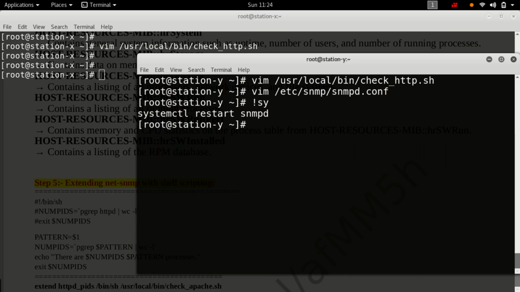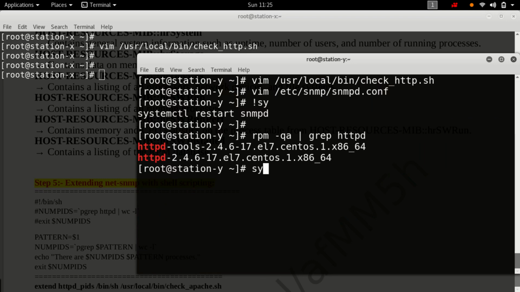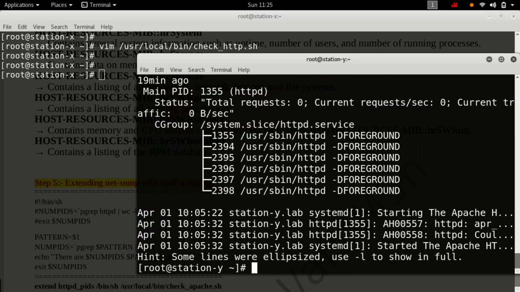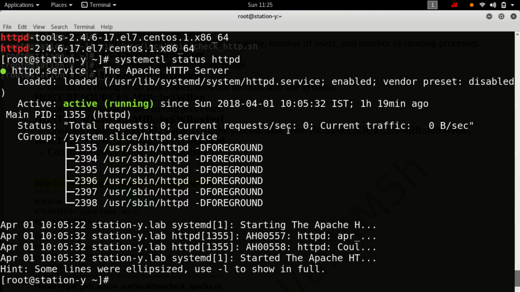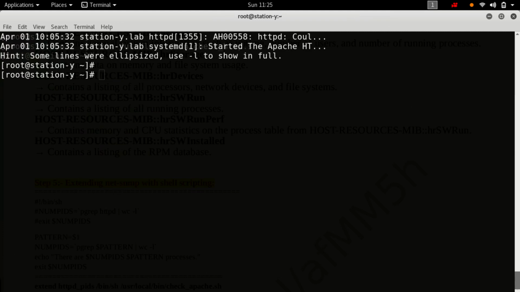SNMP restarted. Great. Our next step is to retrieve the information from server Y to X, meaning how many HTTPD services are running. But before that, let me test whether the HTTPD service is running. Yes, it is available. systemctl status httpd. Yes, it is in active state. Very good.